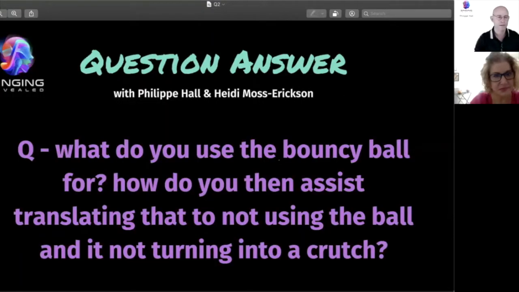What do you use the bouncy ball for? How do you then assist translating that to not using the bouncy ball and it not turning into a crutch? And this question's from Khani Lerna from Israel.